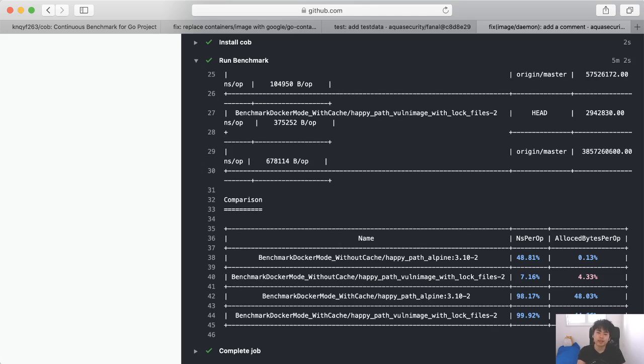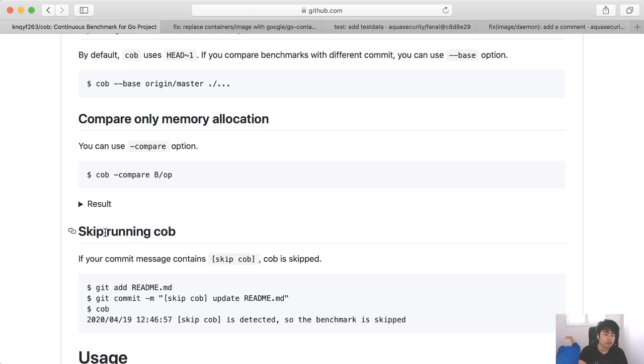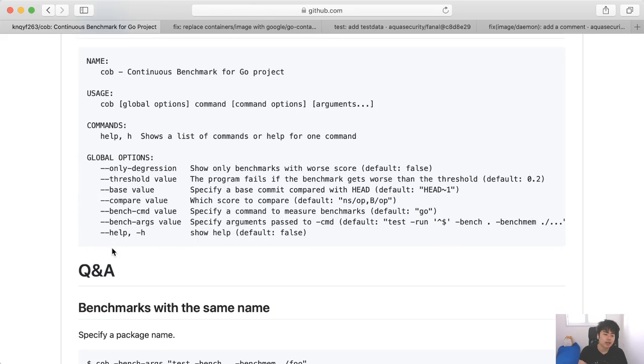You can see more details on README for usage and Q&A.